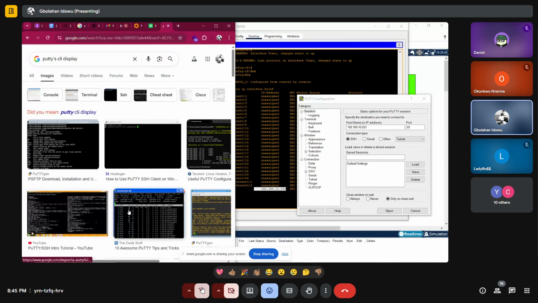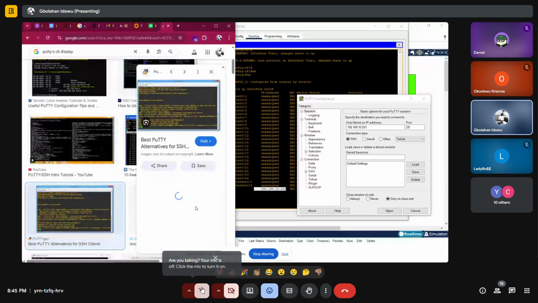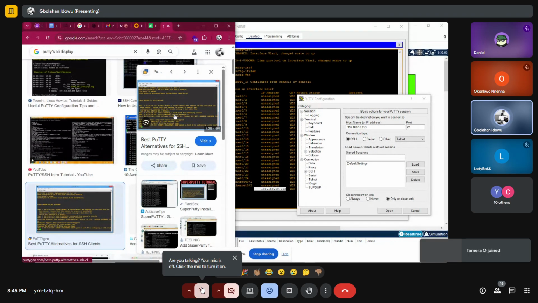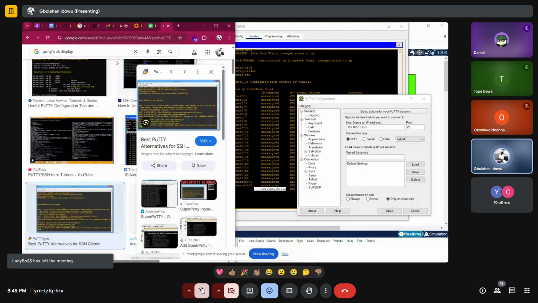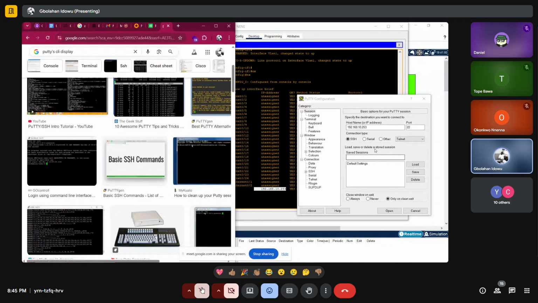So this is PuTTY's interface, right? So it's like a CLI. So you now begin to configure the switch through PuTTY. PuTTY gives you remote access to that switch itself, right? So that's the second way. The third way is to use a serial connection type. The serial connection type works when your cable is plugged in.